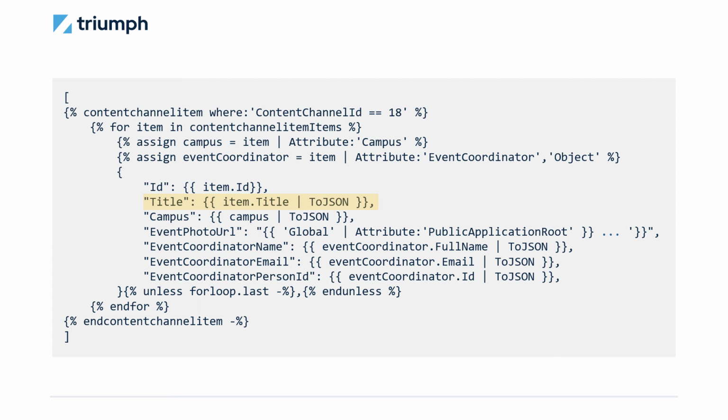So we did the same thing with the campus. Now down here, you might look at the event photo URL and say, well, why didn't you use toJSON on that? I could have, but the way everything flows together, I would have had to make another assignment variable, and it was just more trouble than it's worth. I know it's going to be a string, so I put the quotes around it. So you get to choose how you want to do that.